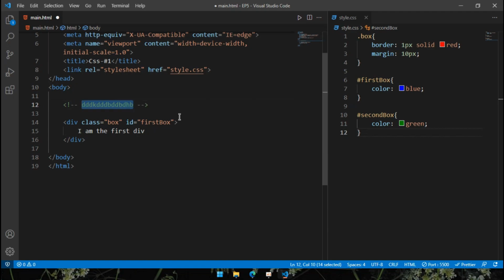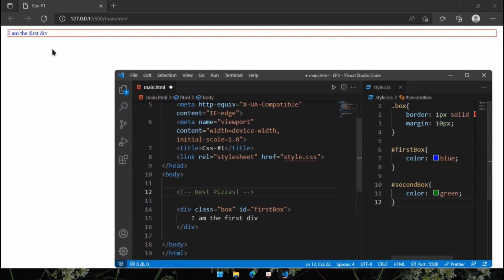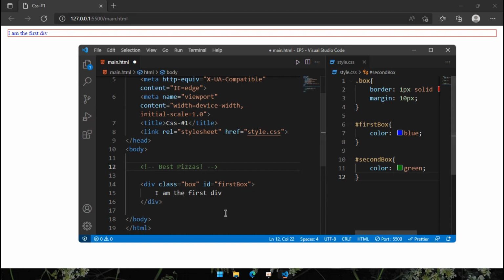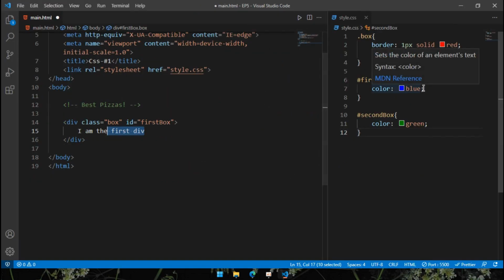Now if you want to write a heading, maybe I'm making a website about pizza delivery, I want to write a heading called best pizzas. Now I want to give this heading. In this div, this text is quite small. We can give this text a bigger size using CSS, but we're not going to do that. We're going to do that using HTML. And for that, we are going to use a tag which is called h1.